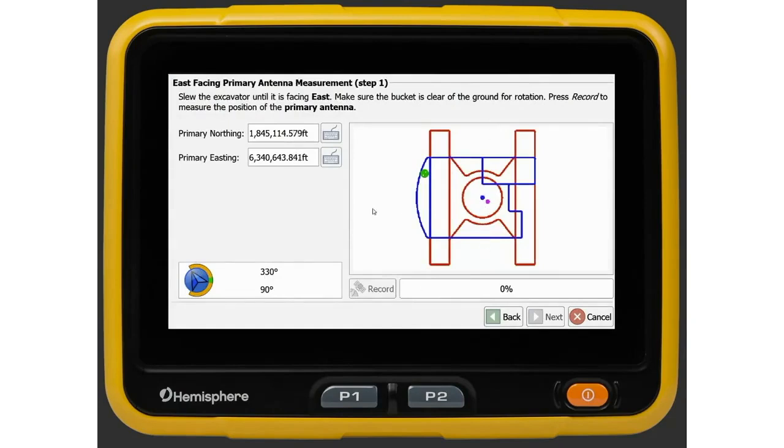Then, 5 points are recorded using the rover. These 5 points include secondary antenna position, center of the boom, center of the bucket, right bucket pin, and left bucket pin. These points are then brought into Grade Metrics, and the install process is complete.